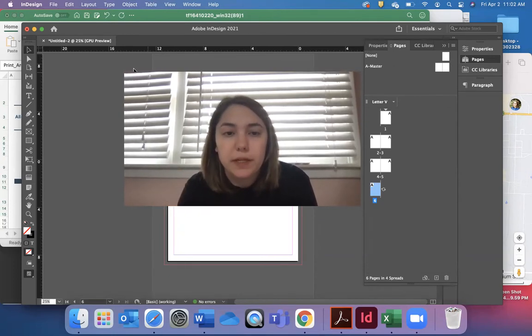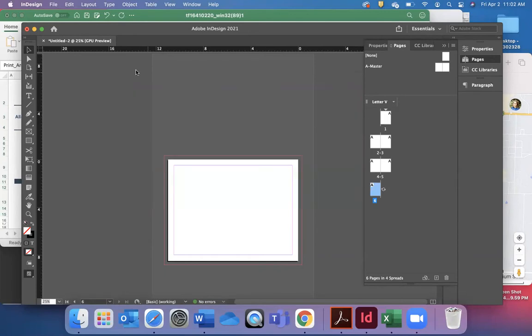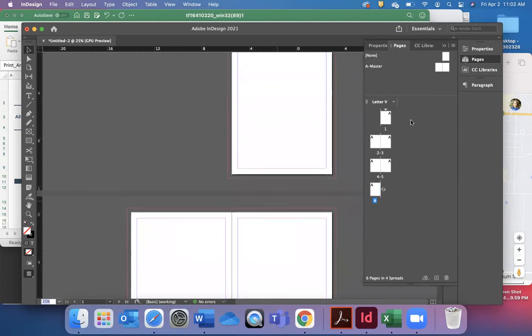So let me explain a little better. If we come over to our pages panel, you see up here it says A master. It automatically creates that for you. That one's called A. Every one of our little pages down here has A on it, meaning that it's looking to the A master for instructions.